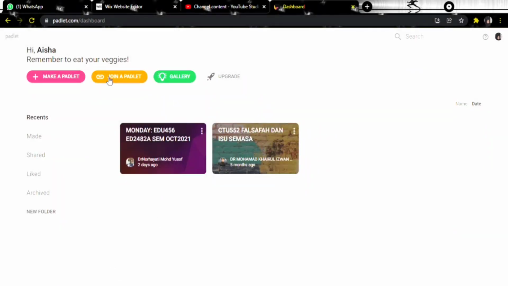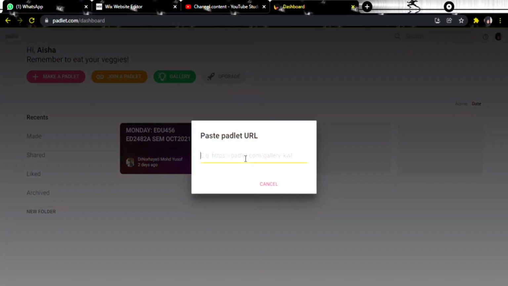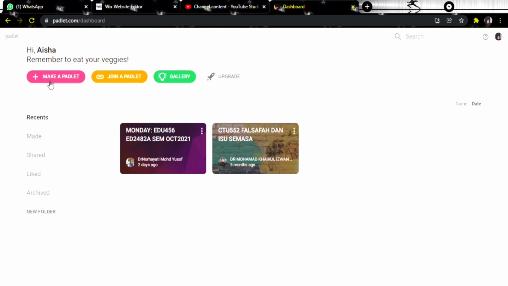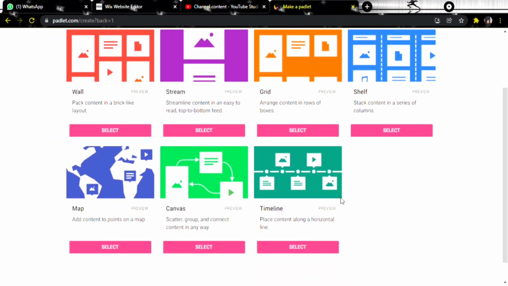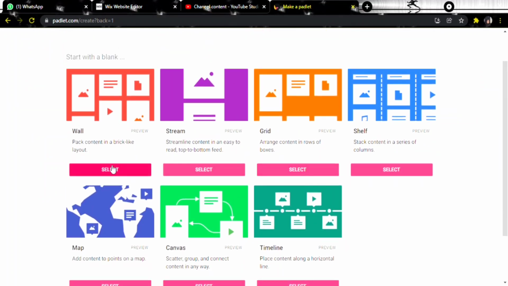To join your teacher's Padlet, you can click on Join Padlet and then paste the URL and then click OK. To make a new Padlet, just click on Make a Padlet and then you can choose whatever kind of wall that you wanted. So I'm gonna use wall.